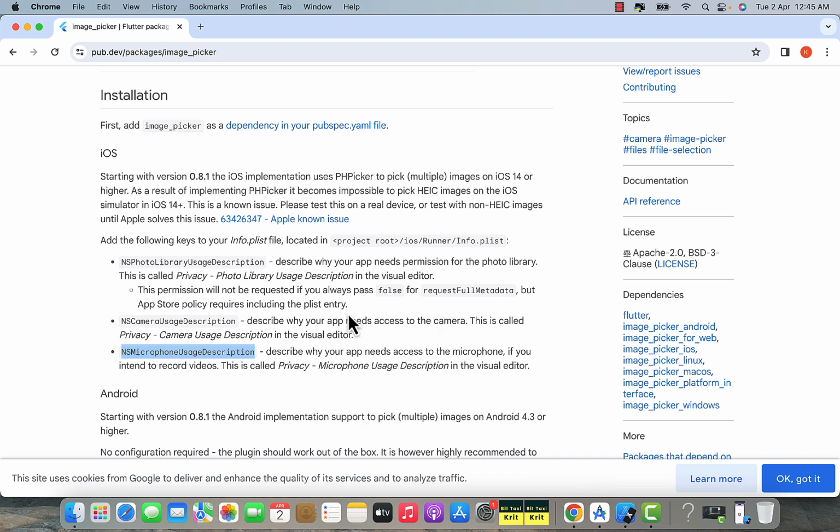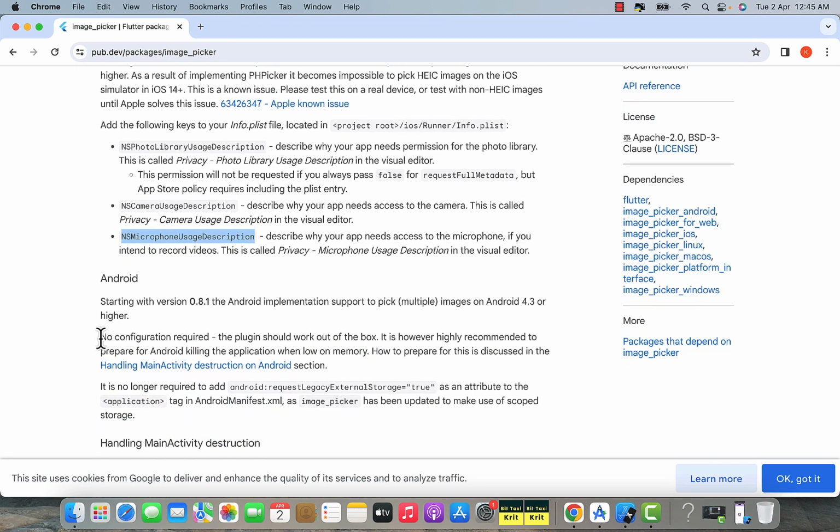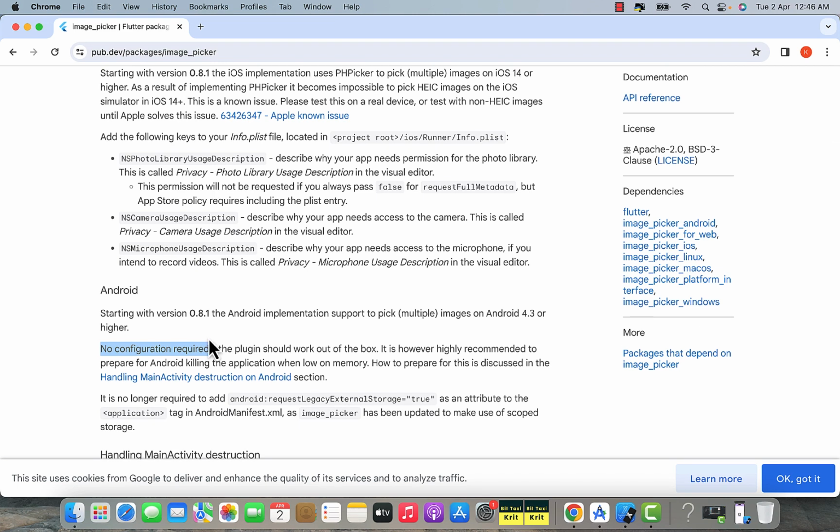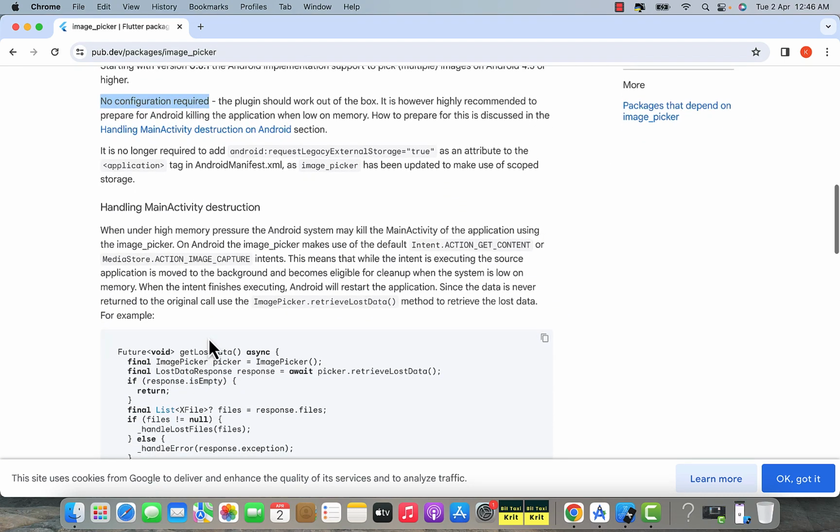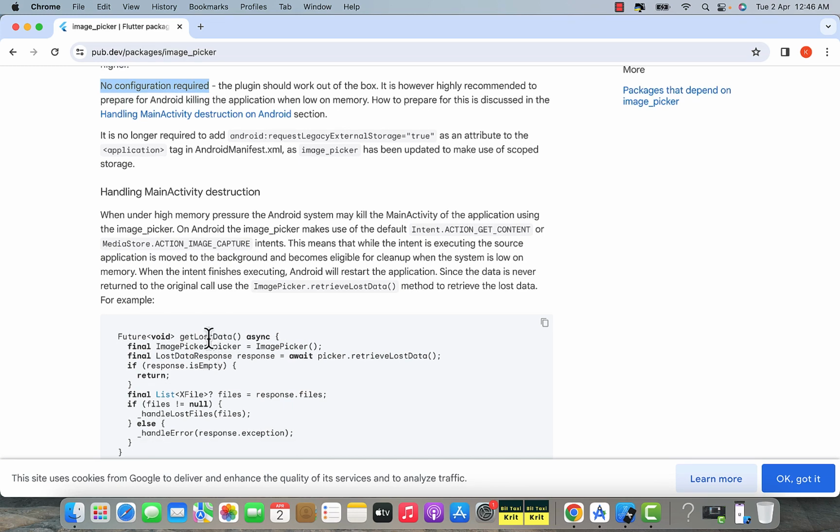And now the next instructions are for Android. So for Android, no configuration is required. As this library is updated, we don't need to do anything inside the Android section. And by simply installing this library inside our Flutter project, we can use it inside Android applications as well. So after doing that, the setup for both Android and iOS is completed. And now the next step is using this library for choosing or capturing images inside Flutter.